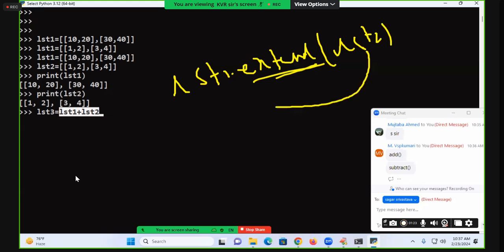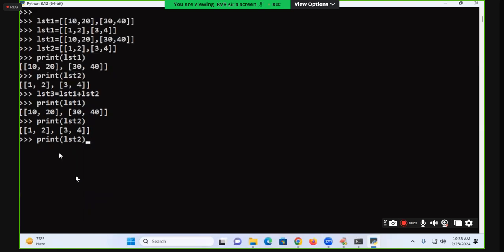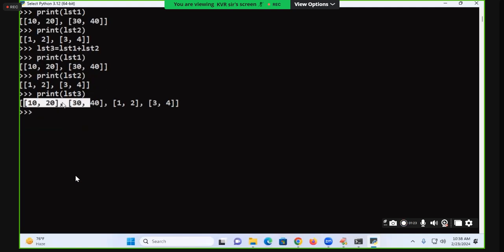All the elements of LST2 are adding to whom? LST1. So LST3, you say. Now I am keeping it where? LST3. Both of them merged, and keep the result in where? LST3. Print of what? LST1, you say. As it is available. LST2 also, as it is available. LST3, you say. Merged data is permitted. Are you able to follow?